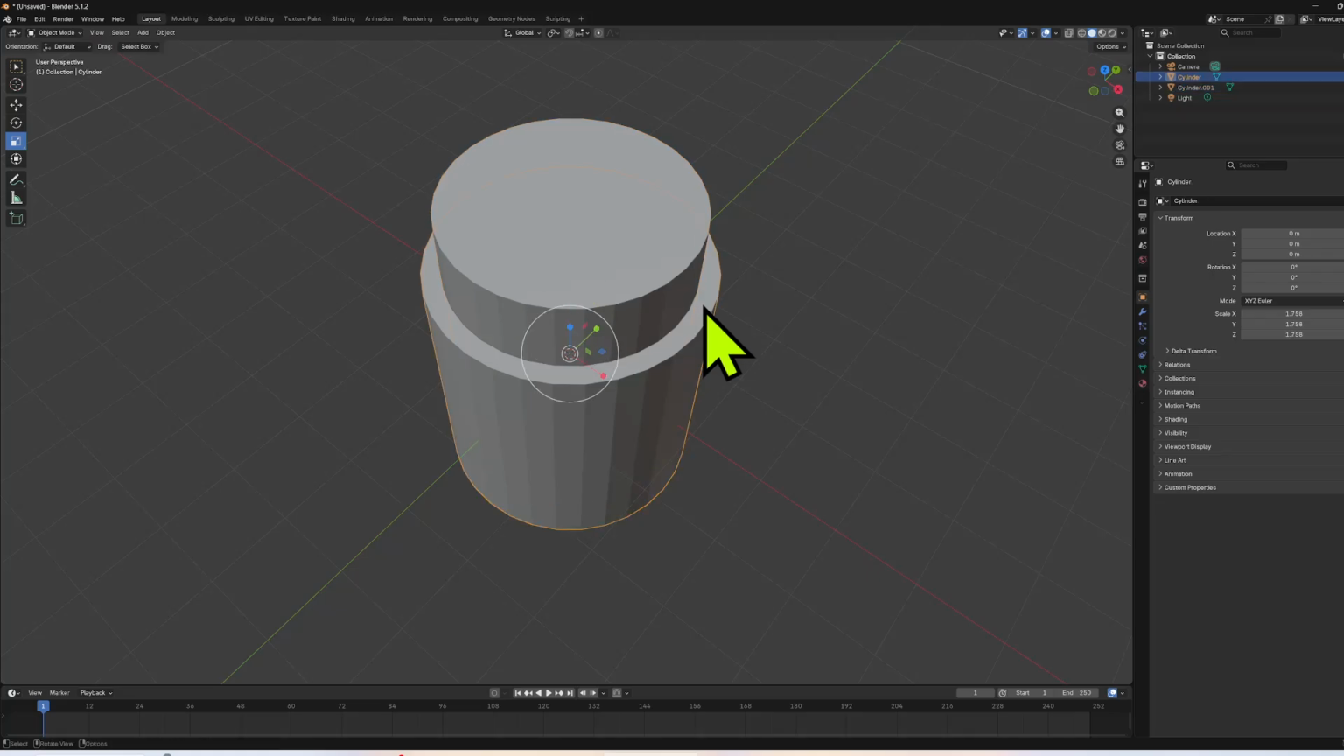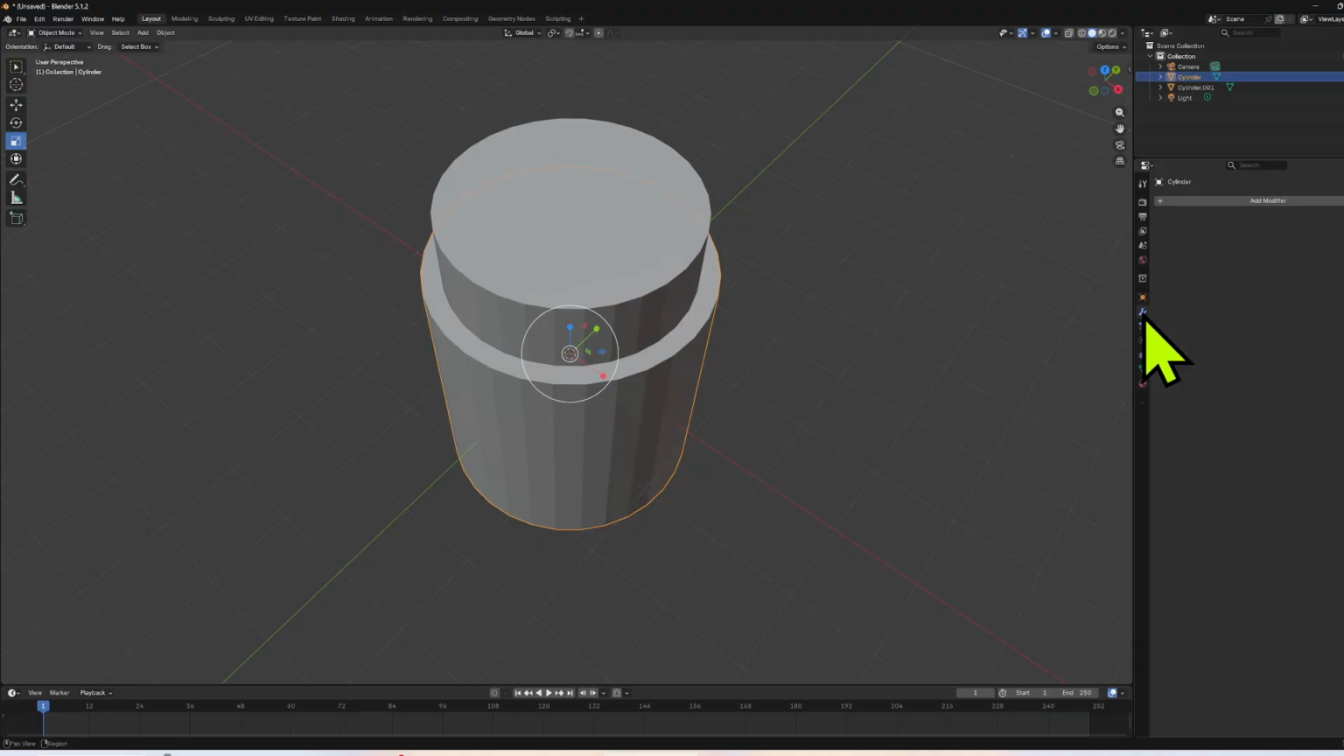So, we're going to select our main cylinder, head over to the Modifiers tab, the one with the blue wrench, add modifier, and we're going to do Boolean. It's under the Generate category, or you can just search it up with Bool. So, the different modes on Boolean are intersect, union, and difference. The one we're going to be using is difference.